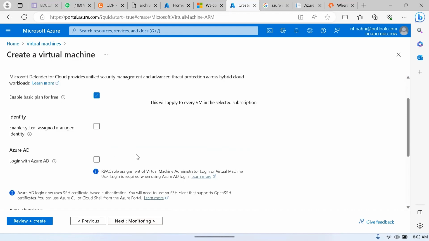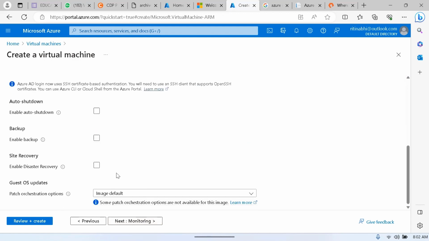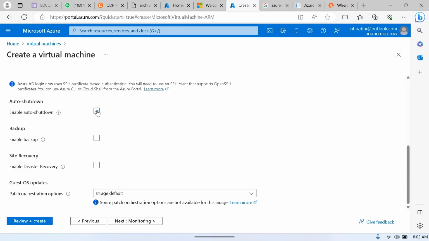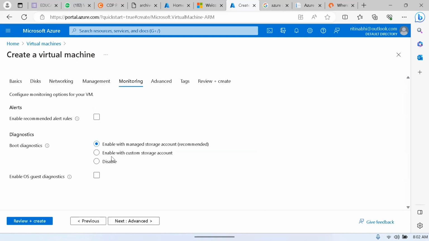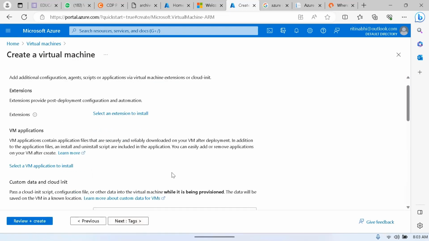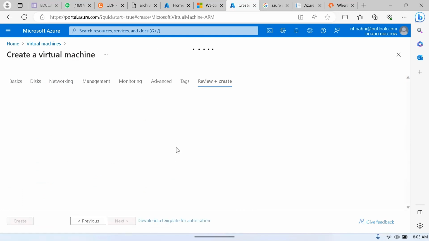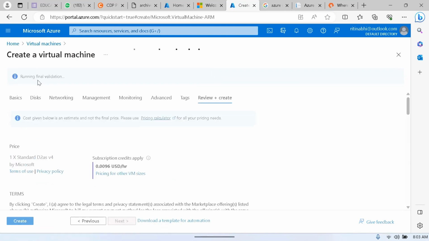In management, we can mention auto shutdown, and it will ask what time you want to shut down. You can also shut down manually. I don't set it now. In the monitoring, the only option you need is to disable boot diagnostics, since we are not using it for general purposes. In advanced, nothing to do. Tags, nothing to do. Now validation will occur, to check whether whatever you entered is valid or not.